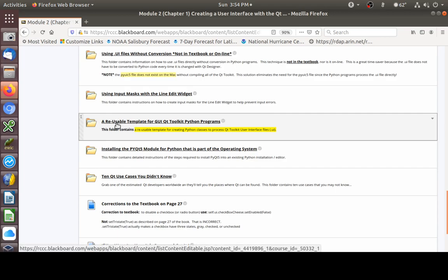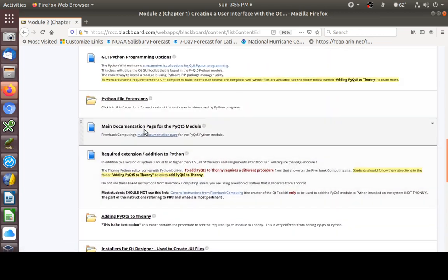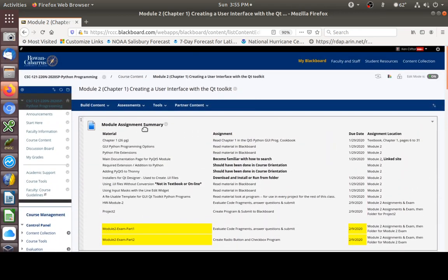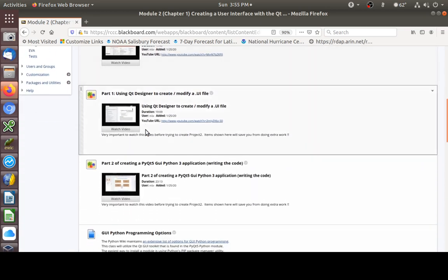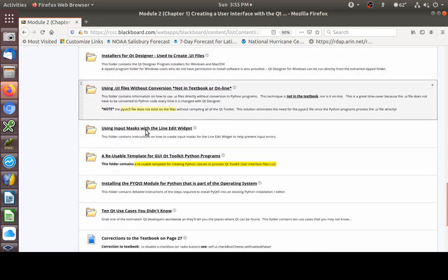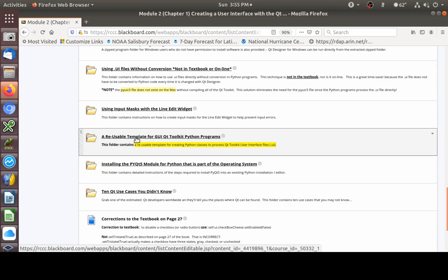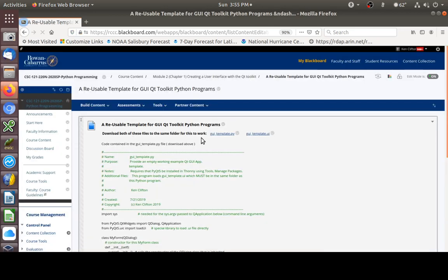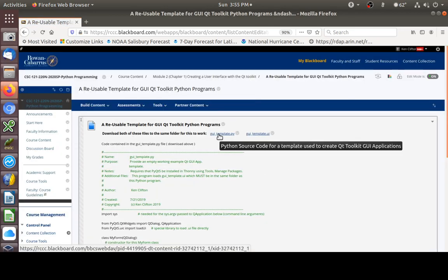So anyway, let's get started. First step would be to get a new copy of the GUI template, the UI file for getting started, and also the Python file for getting started. So here I am in module 2 of the class, and you can see that I'm scrolling down, and right here is the reusable template files. So I pop in there, and I need a new copy of the GUI template and the UI file for the GUI template.